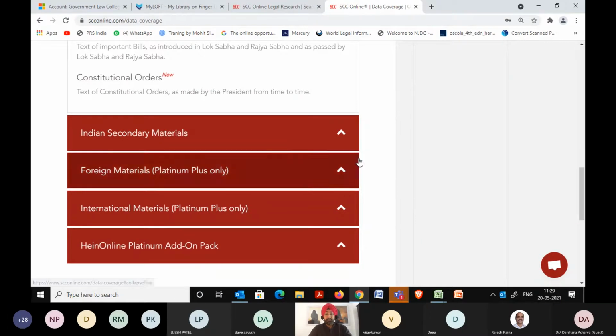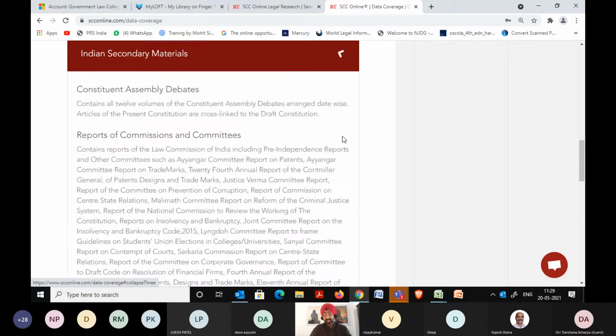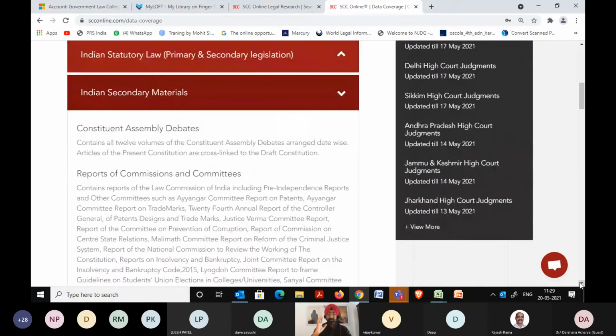Then apart from that, we have your secondary materials. Now, till now, we were talking about the primary material, primary law. That means acts, rules, bills in parliaments, then judgments. Secondary material is the material which helps the primary material, or which backs the primary material with the research or the analysis that they have done.